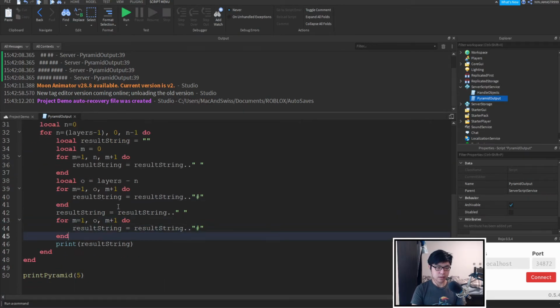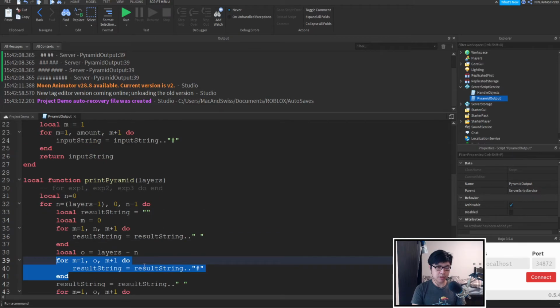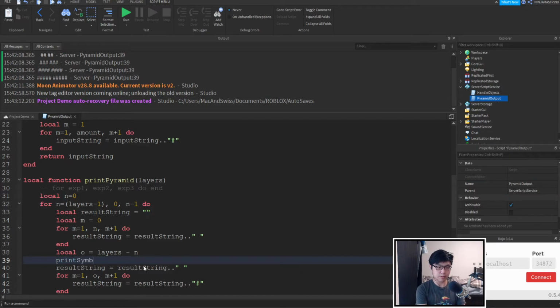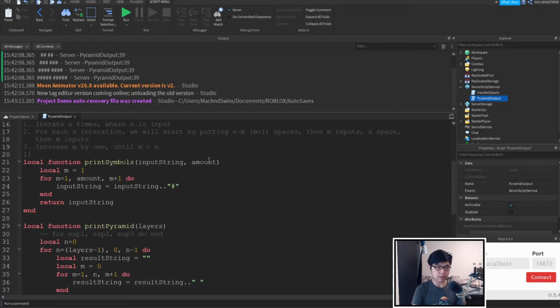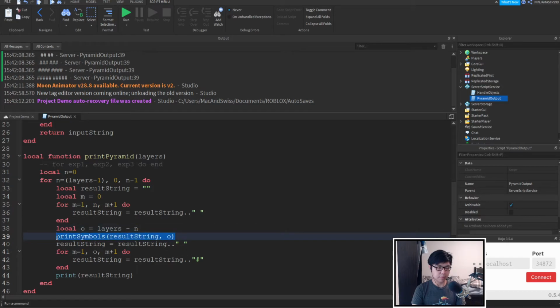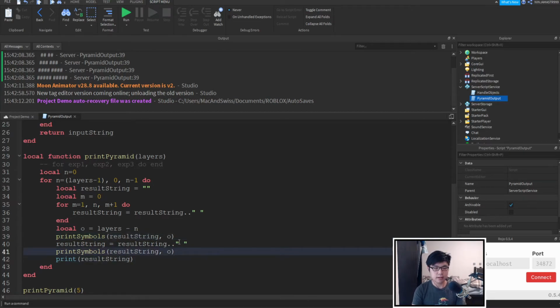And then we can probably do printSymbols. Our input string is our result string. Our amount is going to be O. We can clean this up a little bit. It's still calling the value twice. I don't think there's a way around it unless we do some funky stuff where we check to see if it's the second loop and then just ignore that.